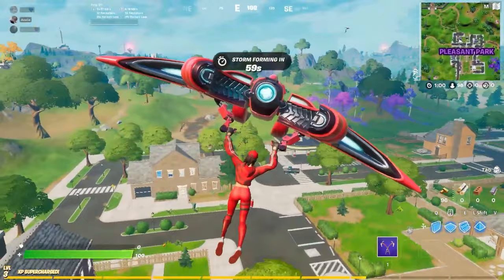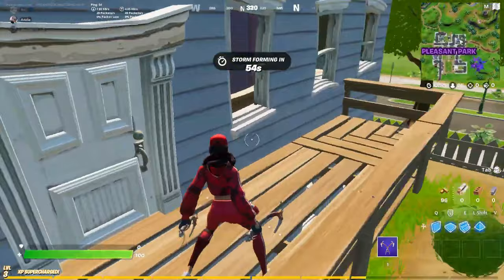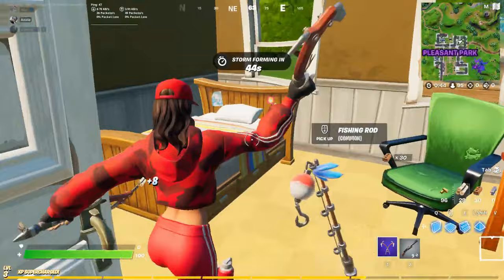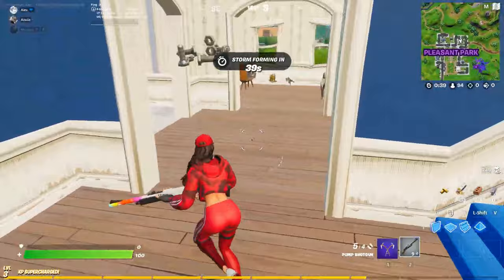Today, I'm gonna bring you guys the ultimate FPS boost guide for Fortnite for low-end PCs and laptops. You guys might remember, my FPS boost guide for Valorant got so popular and tons of positive reception from you guys, and I finally got time to finish up the guide for Fortnite. I know many of you guys asked for this guide specifically, so here it is.